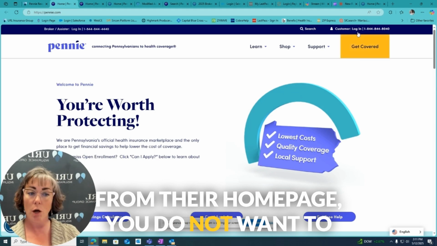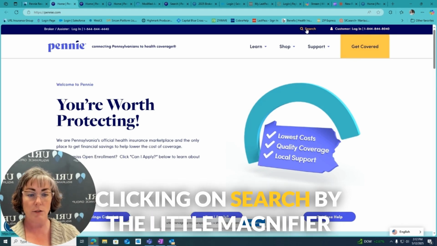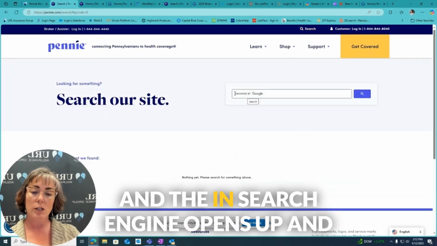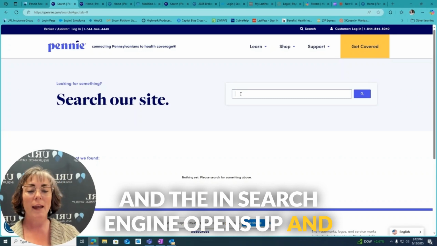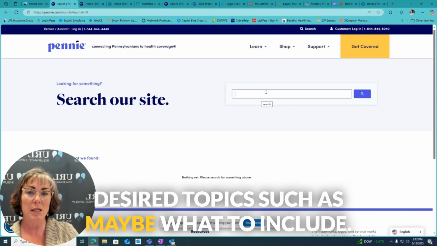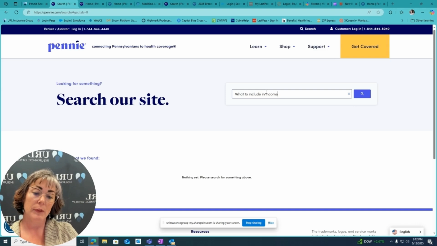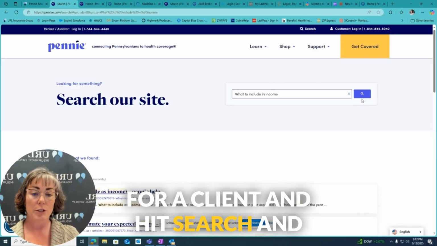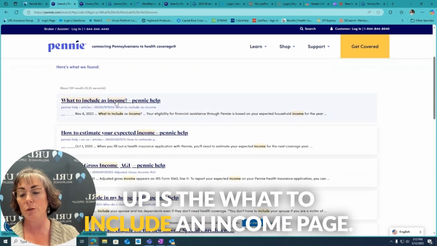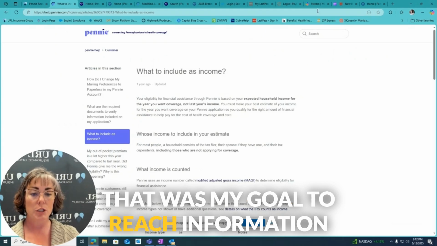From their homepage, you do not want to log in at this time. I just go straight to the search engine by clicking on search, the little magnifying glass here in the upper right corner, and the search engine opens up. And I'm going to click in that field and type in my desired topic, such as maybe what to include in income for a client, and hit search. And look at that. The very first result that comes up is the what to include in income page.